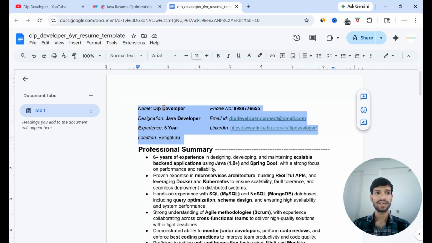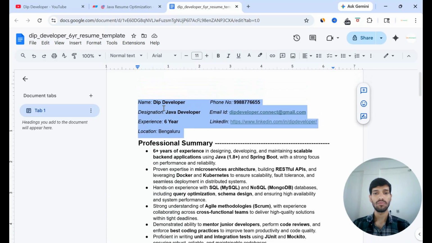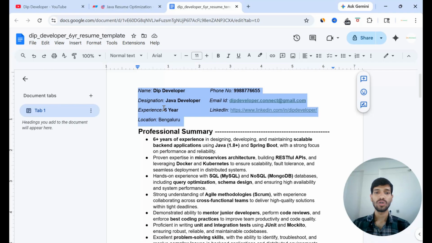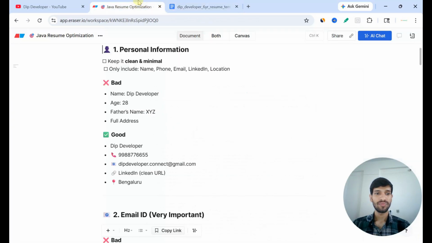Also make sure to keep it in a document. All your resumes you should build in a document. You can just clone this resume and make the changes corresponding to your role and your experience. So the first section is done. The name, phone number, designation, experience, email ID, and LinkedIn URL will be there.